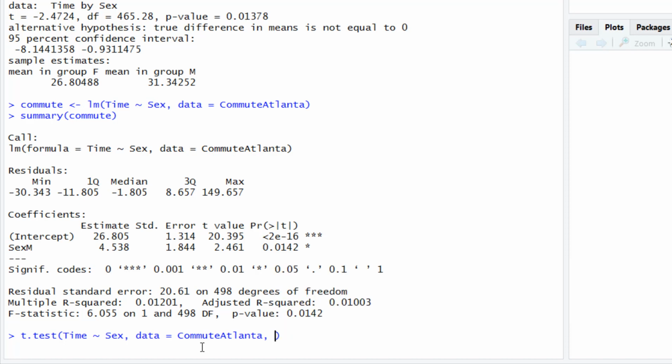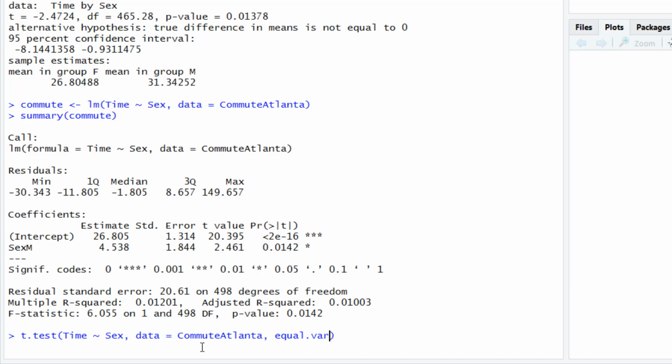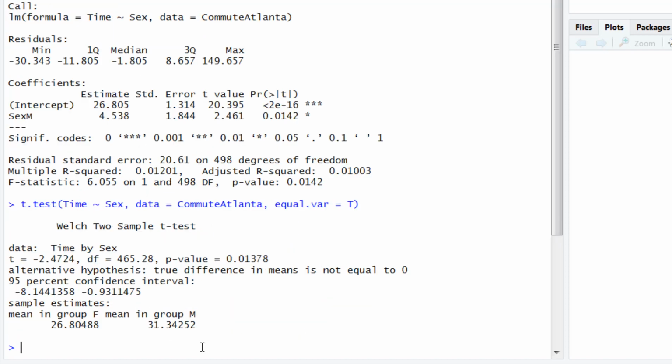Not var.equal. Let's see, what are the options if I hit tab? Oh, it doesn't even tell me. Let's try equal.var and see what happens. Equal.var equals true, saying that I want to assume that the variance of men and women are equal. It's a slightly more powerful test. It ran, and it didn't seem like that was the right argument. So let's try that one more time with var.equal this time.